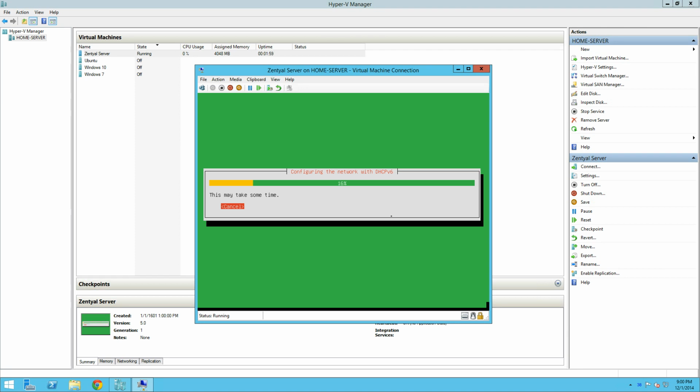It's doing DHCP version 6. Takes a while. I don't use version 6. Still on v4.